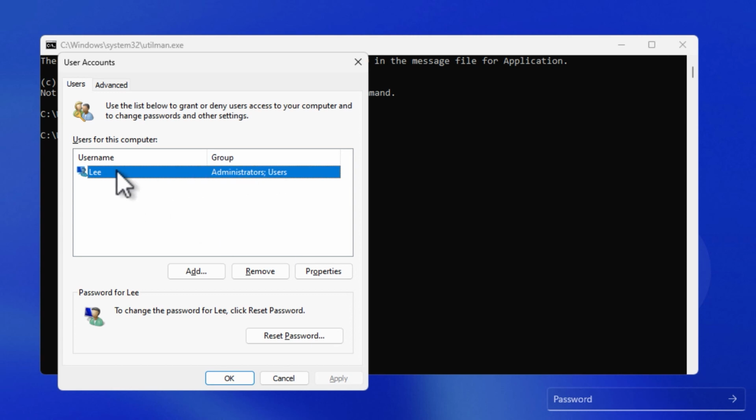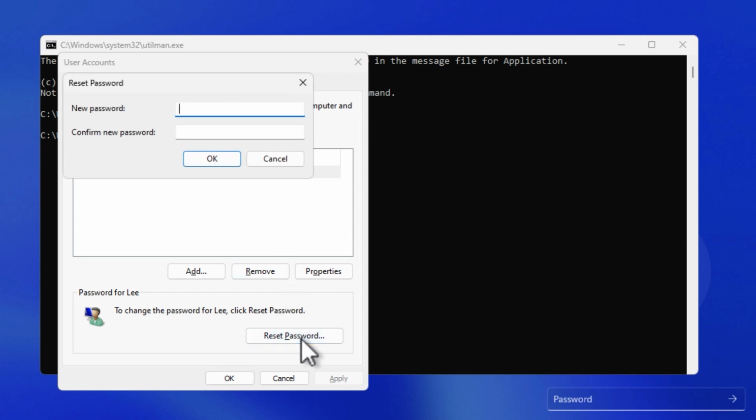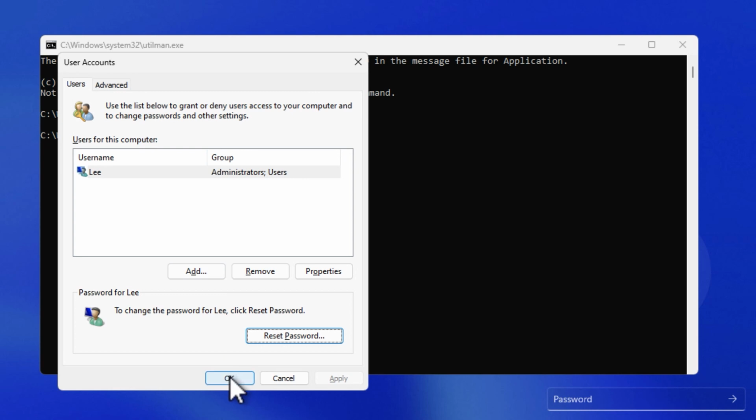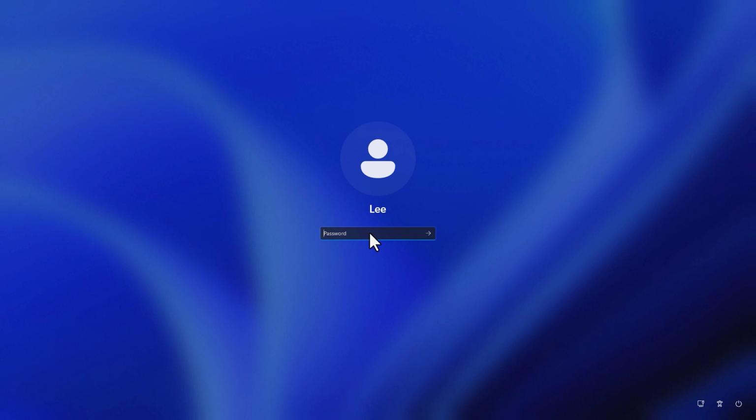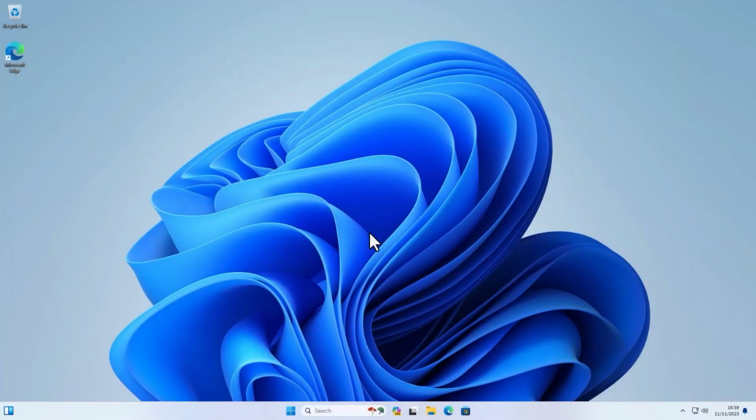If you have more than one local account, make sure you're resetting the correct one by highlighting it. So click on reset password, type in a password, click OK again, type in exit, and then log in with this new password that you've just changed it to. And you'll see we're back in, which is great.